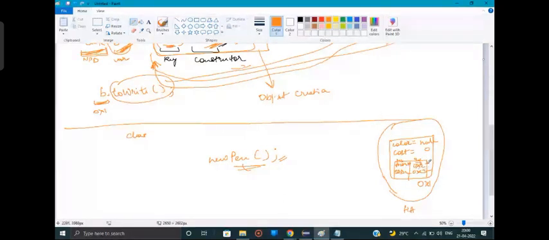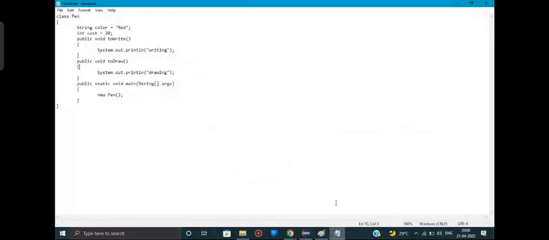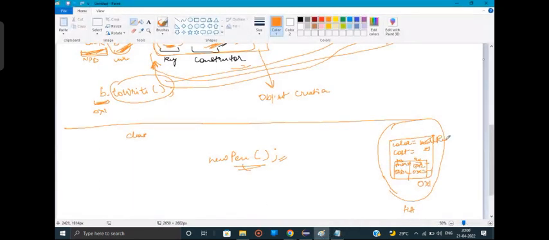Okay, so now all of this got loaded. Now because of the constructor also, these values will get assigned, guys. The default values red and 20 will get assigned. Now I can tell the work of the constructor is done.